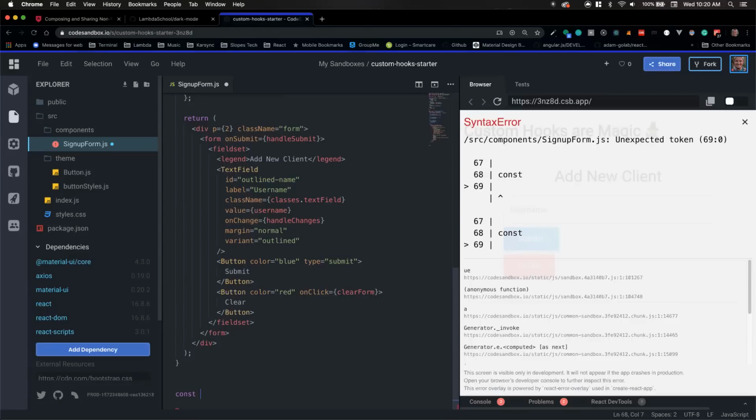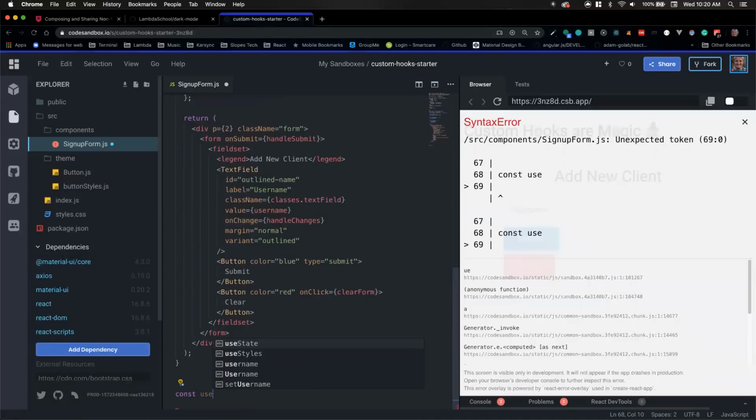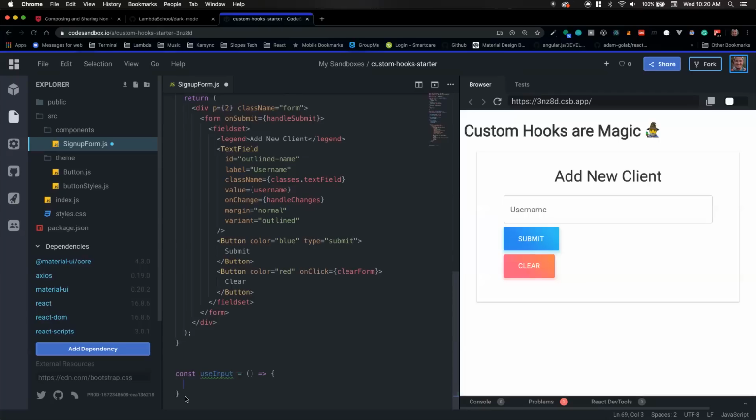By the way, when we're creating a custom hook, you should always call it with the name use at the beginning. So never create a custom hook without calling it use something. So for this, we're going to say useInput is a function, like that. Hey, we have our first custom hook.